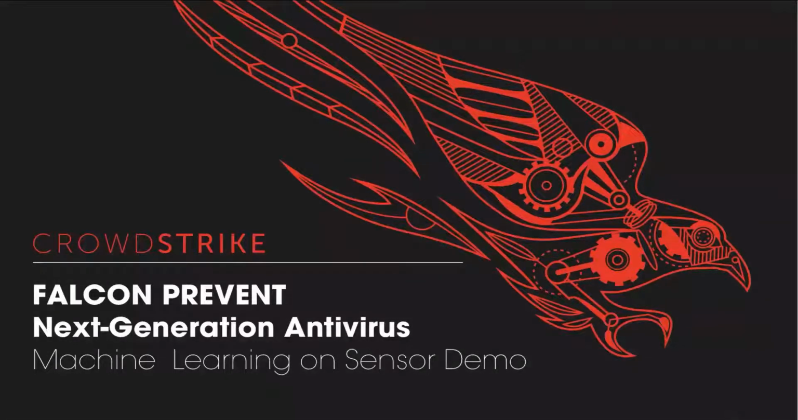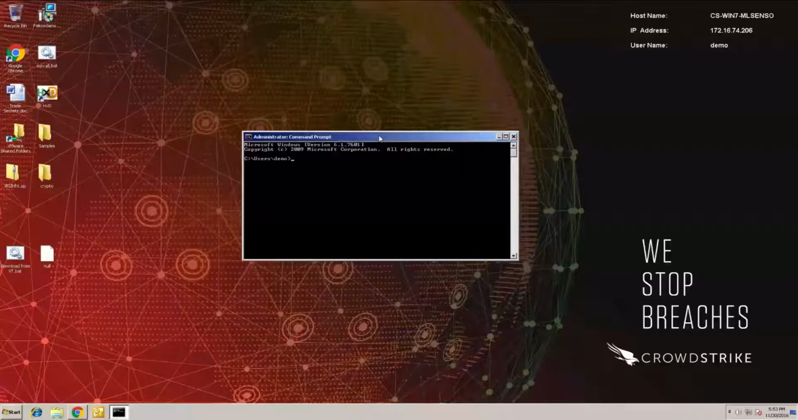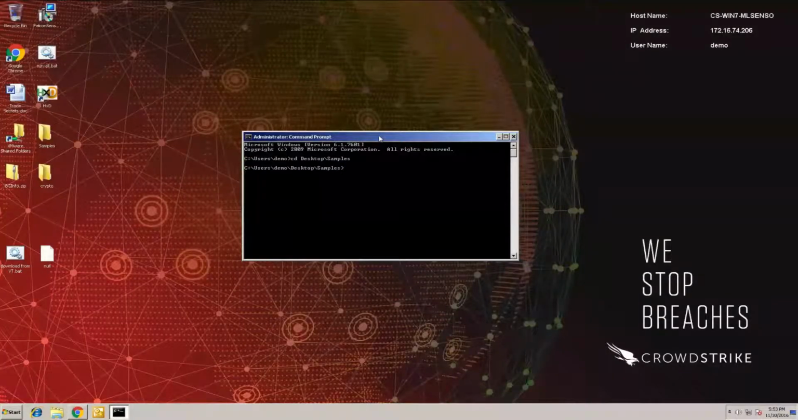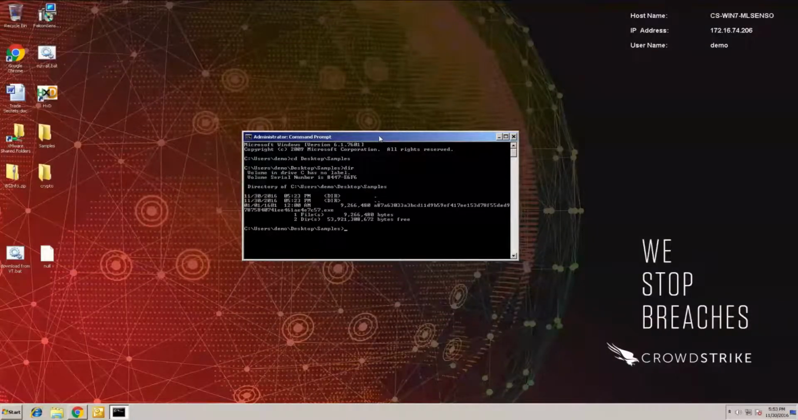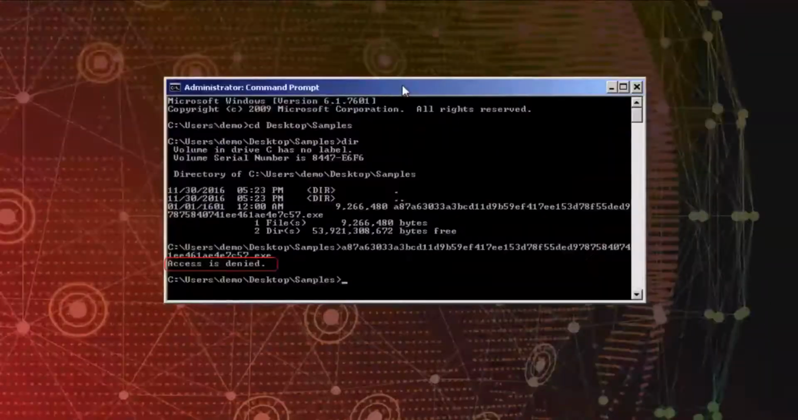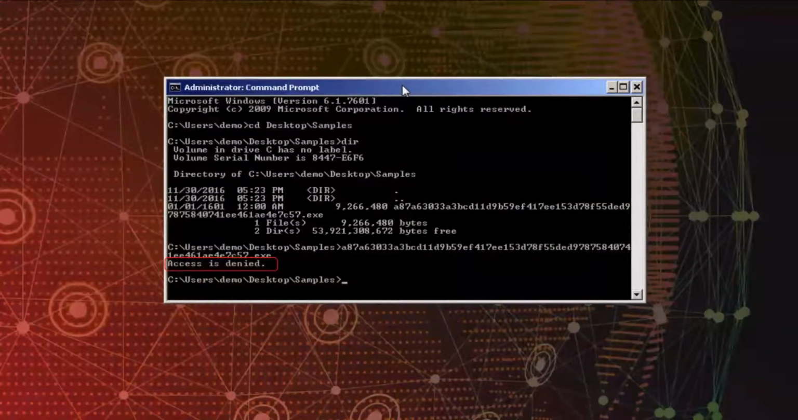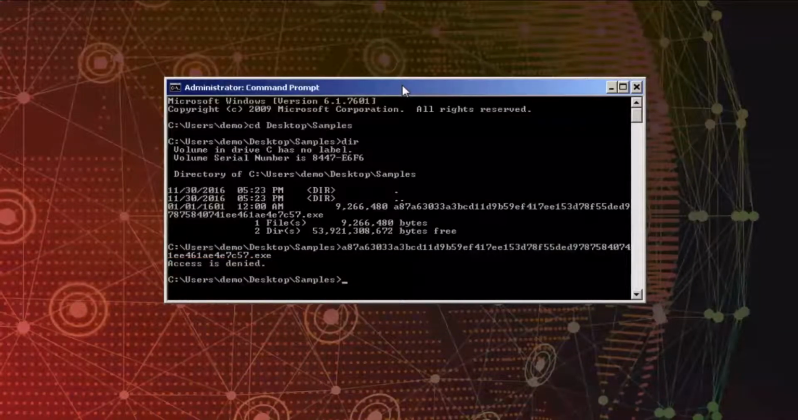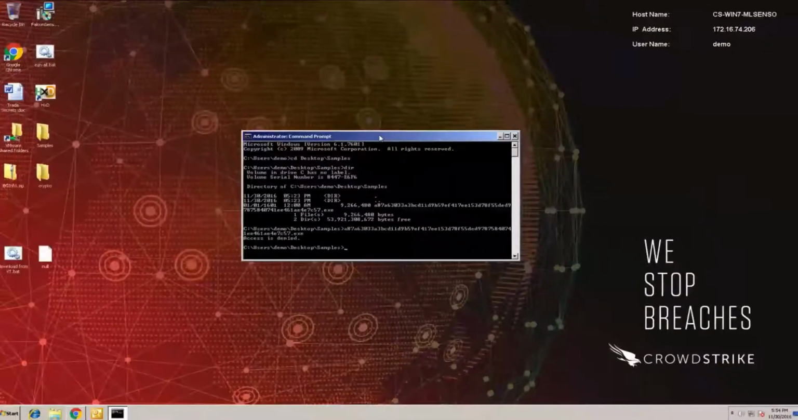Let's go ahead and jump into the Falcon Prevent next generation AV here. In the first example, we're going to do an execution of a piece of malware that's already been downloaded. The hash is going to be executed by command prompt. But in this case, the machine is connected to the internet, so machine learning in the cloud actually took that detection decision and prevention decision.